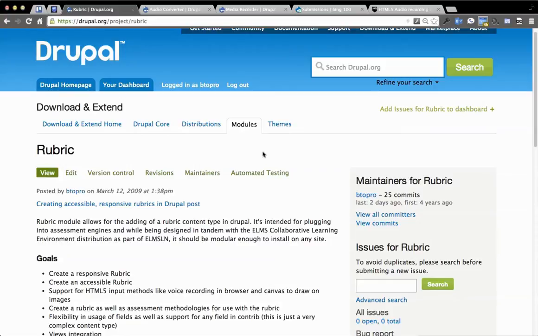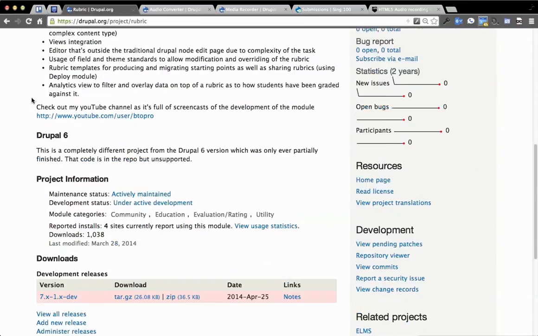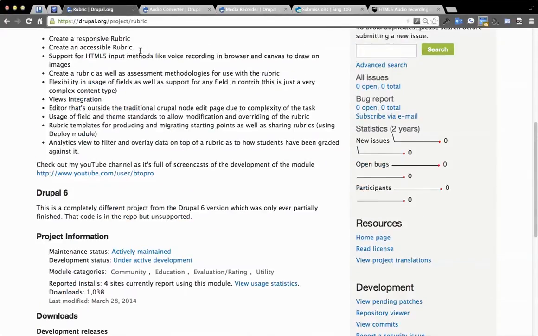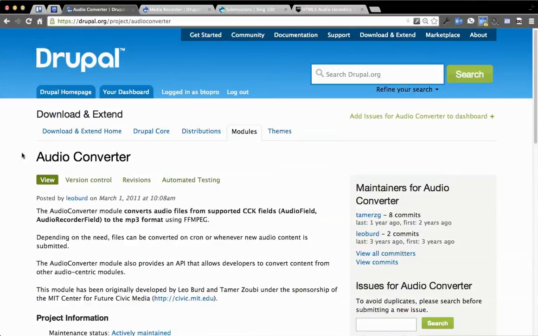This is a quick screencast to show something that I thought was pretty cool, and people have showed it to me, where you can record audio in the browser via HTML5. So what we'll be showing is the Rubric module. It's still highly in development. There's a part of it that leads off. It's just like, hey, this isn't done yet.